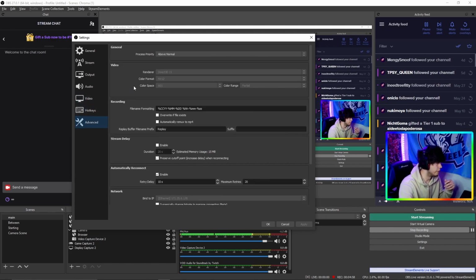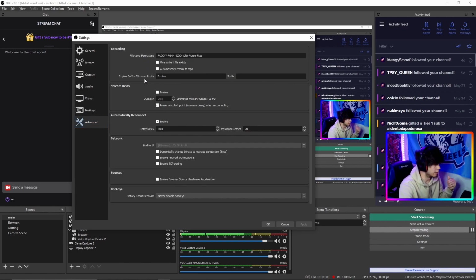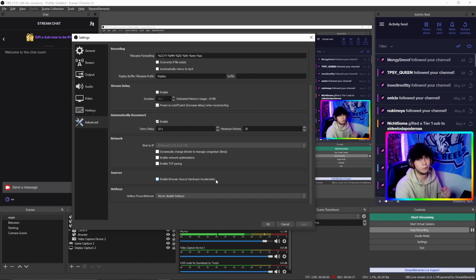Go to advanced now. And for the process priority, you want to change this to above normal. I believe it starts at normal. And then you can leave all this and then make sure that under sources, the enable browser source hardware acceleration is unchecked. This will prevent stuttering and dropped frames in OBS, and it'll put more of your CPU power towards OBS.